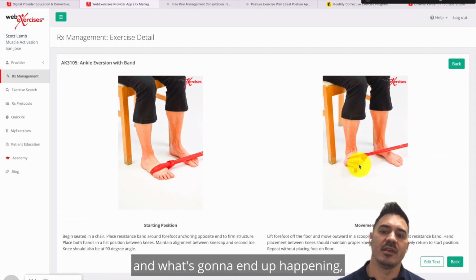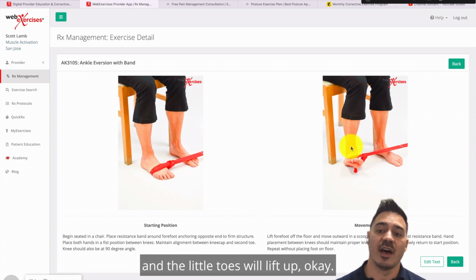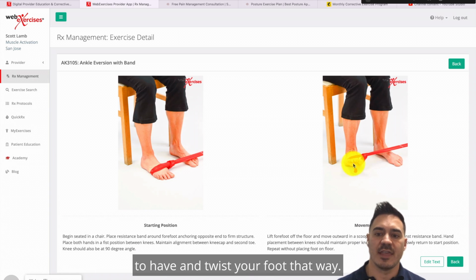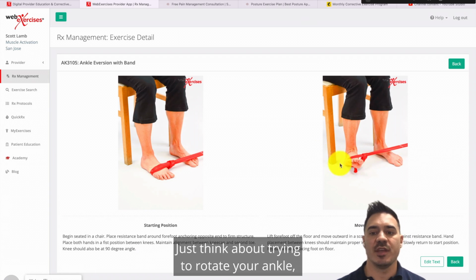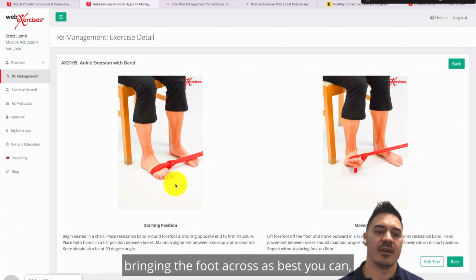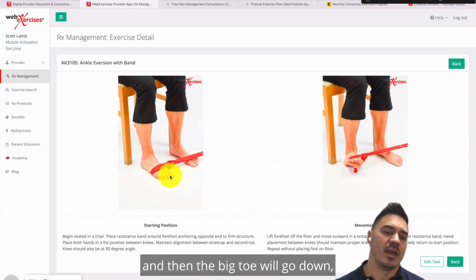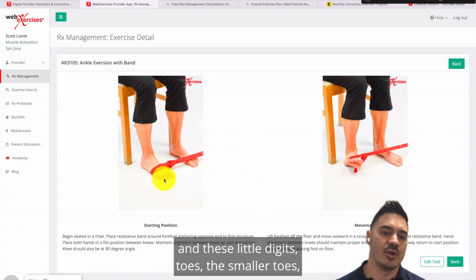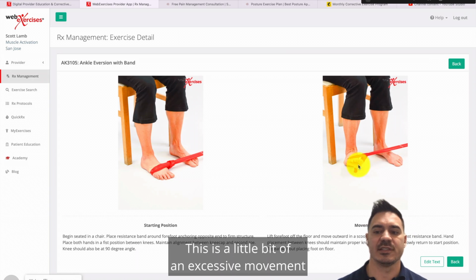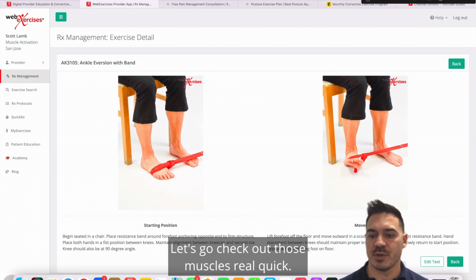And what's going to end up happening is the big toe will flex down and the little toes will lift up. So don't really consciously think about having to twist your foot that way. Just think about trying to rotate the ankle, bringing the foot across as best you can. And if everything is functioning like how it should, then the big toe will go down and these little digits, the smaller toes, they'll come up. All right, this is a little bit of an excessive movement description here. Okay, let's go check out those muscles real quick.